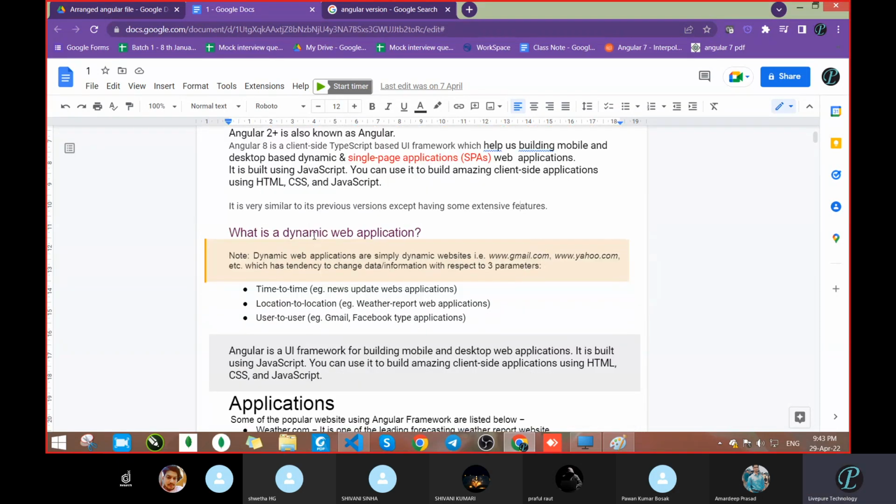Next, what is a dynamic web application? What does the term dynamic mean? Any idea? It will change. Okay. What about static? Static means constant.